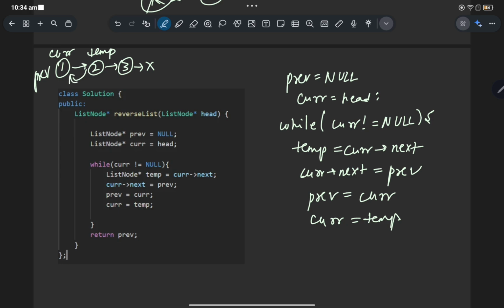Then it will continue, our current will move to the next pointer, then next, till we reach null. And hence we will return our previous, because at the last iteration our current will be pointing to null and our previous will be pointing to our head, which is our reversed linked list. So at last we will return our previous, which will be the new head.